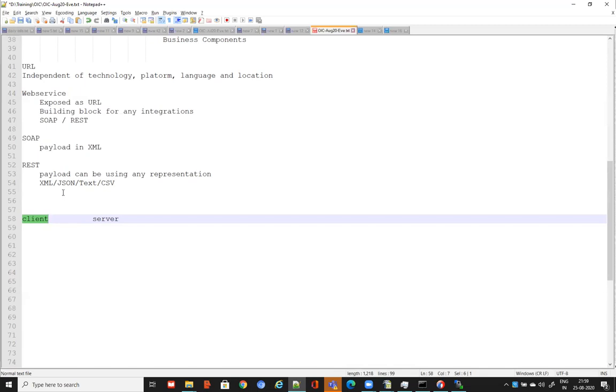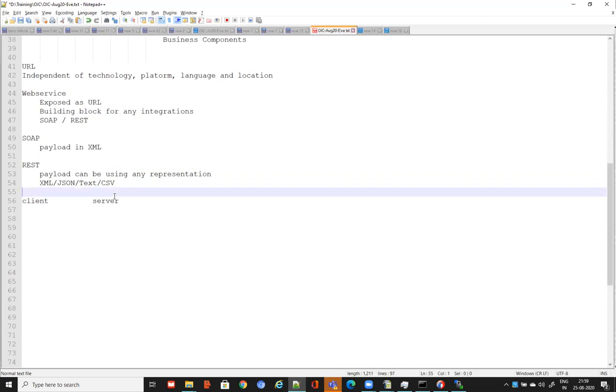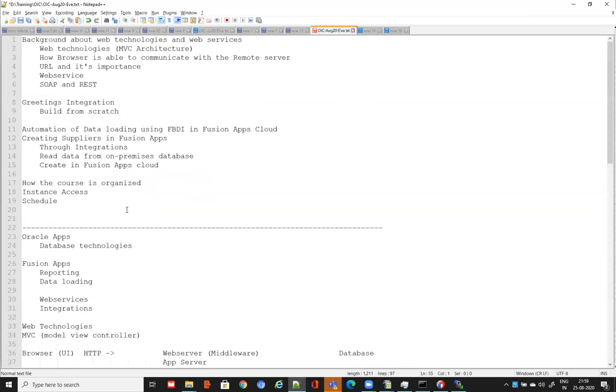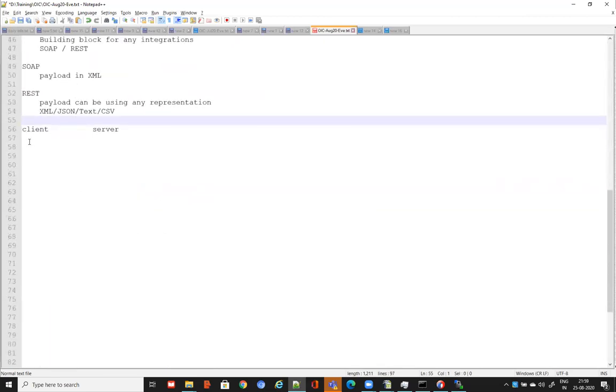There are many more differences, of course, but I'm not talking about that. This is the primary difference between SOAP and REST in terms of overhead, and basically these are lightweight services, RESTful services. This is just to understand what a web service is, what web technology is, and why they are important, because they are the building blocks for our integrations. Now you can ask any questions if you have. With this, I'll show some integration using Integration Cloud.